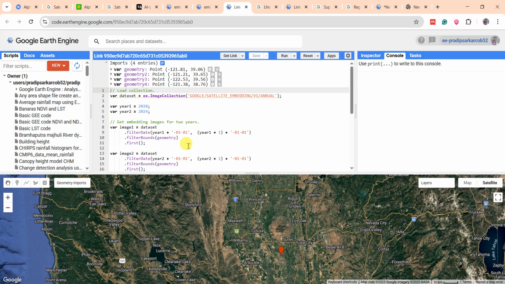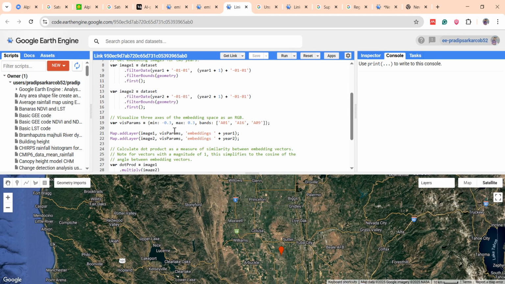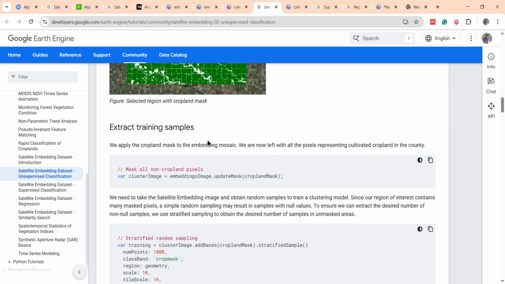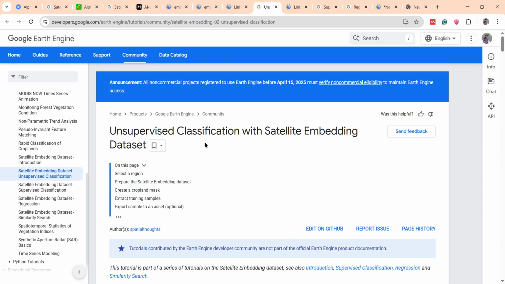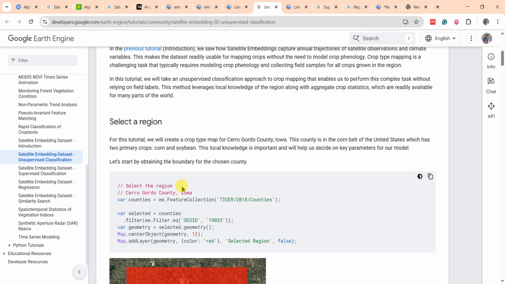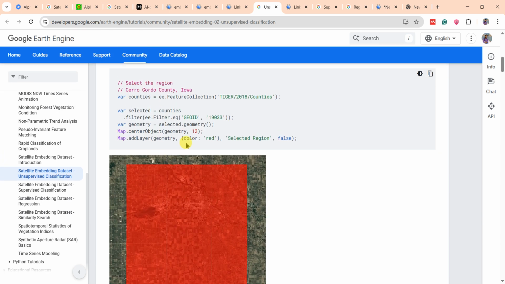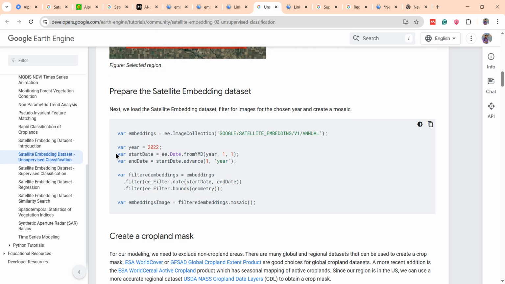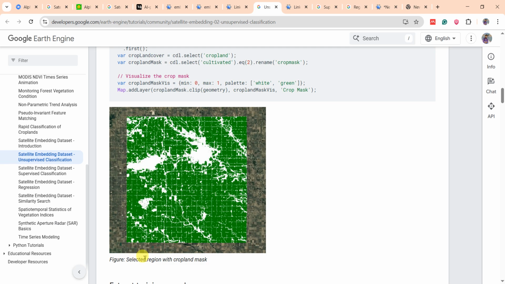Otherwise, they have used different kinds of code for visualizing the map. And also, if you want to learn how to use these things, there is unsupervised classification with satellite embedding datasets. Unsupervised means machine learning. They have used this map and created a simple code showing how to use unsupervised classification, with a selected region and cropland masking. If you want to use your study area for cropland masking, you can use this map for this purpose.